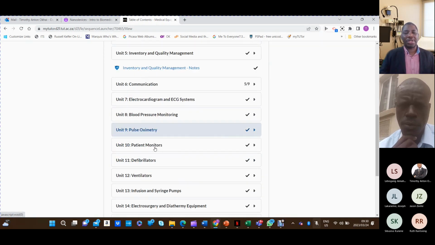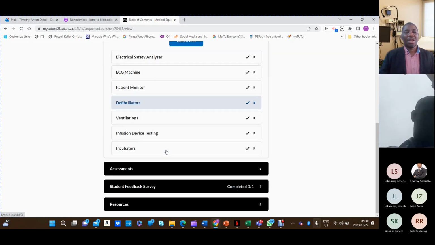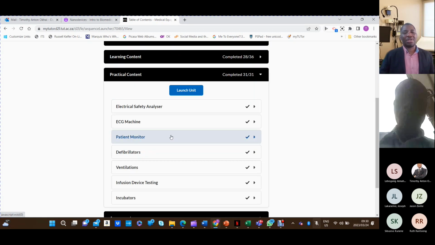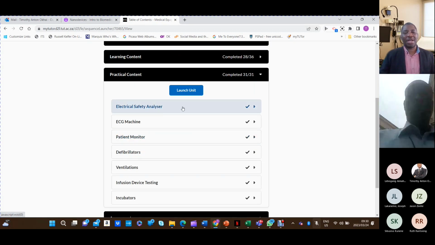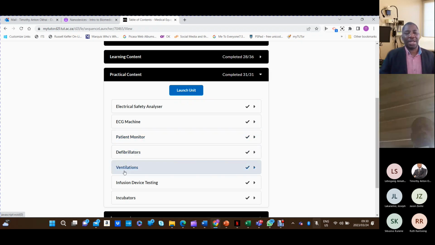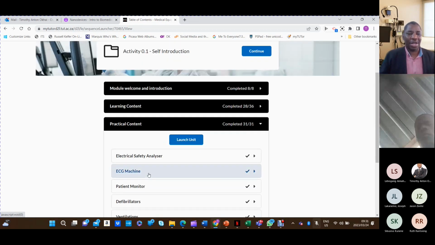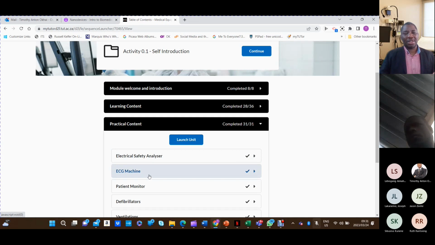Below that, you will see another folder that says practical content. If I click on practical content, it opens up and you will see there are practicals on electrical safety analyzer, ECG machine, patient monitor, defibrillator, ventilation, infusion device testing, incubators, etc. That is where you find the practical content.